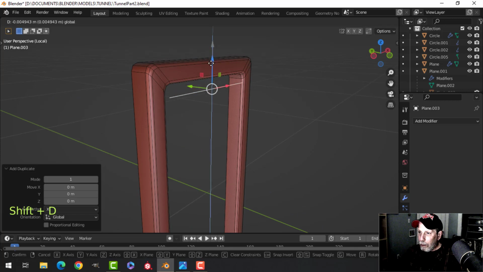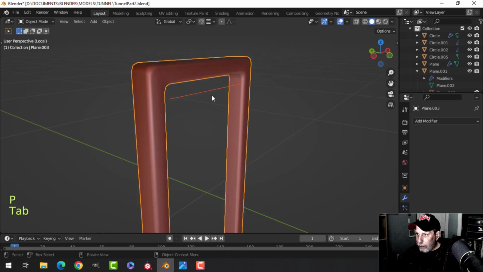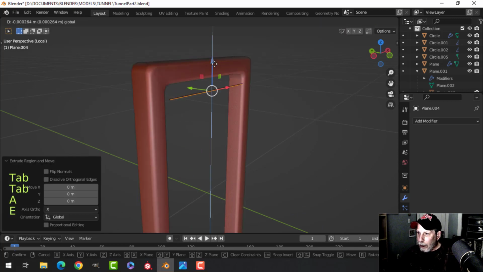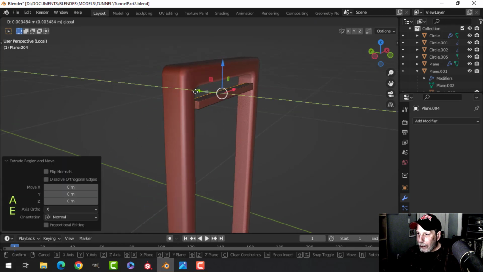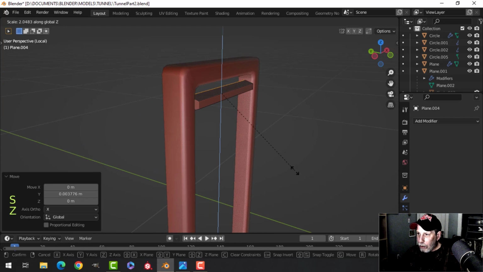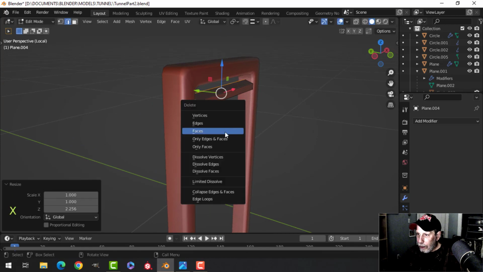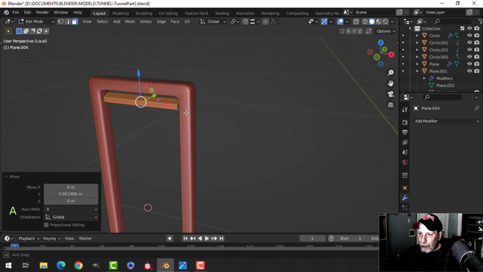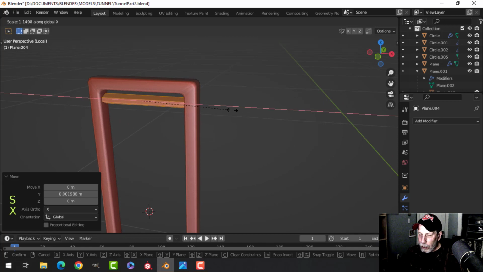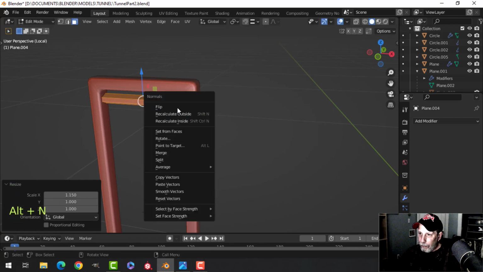Shift D to duplicate, pull it down, P to break it out, and shape this thing. Extrude it down a little bit like that. Take it, extrude it back, but scale in the Z so it spreads out. I can get rid of that back face. I can also get rid of that face and that one, and take the whole thing, pull it back in, scale it in the X so it touches, and flip it.